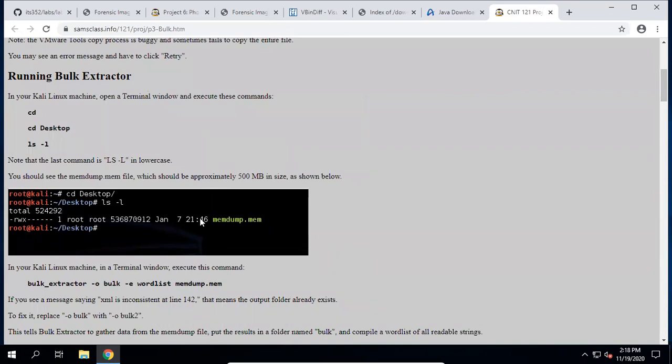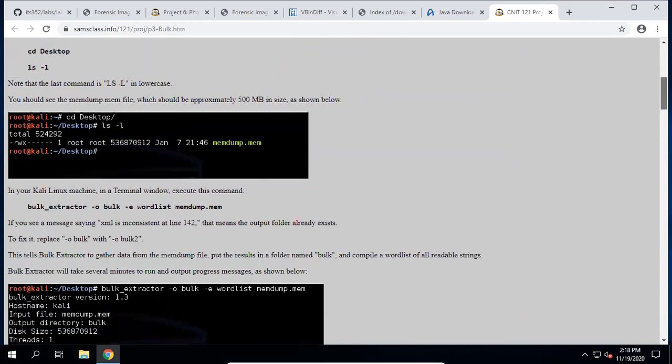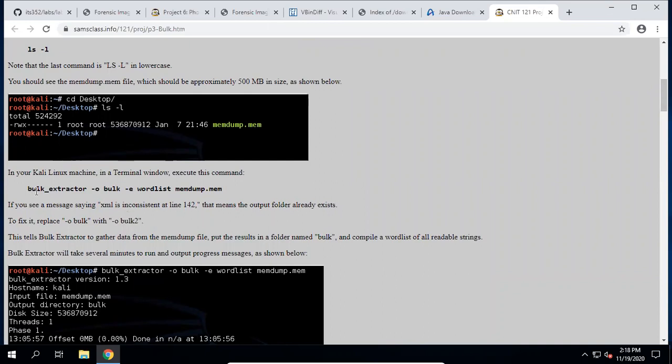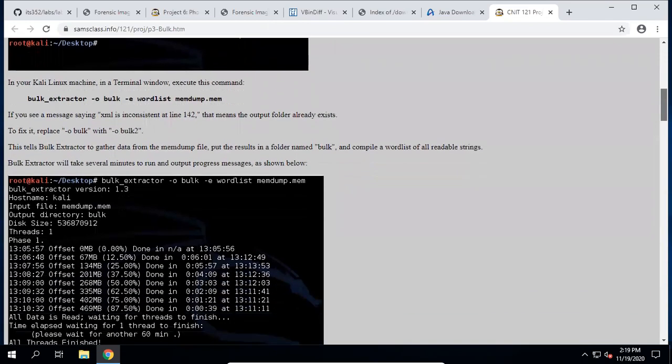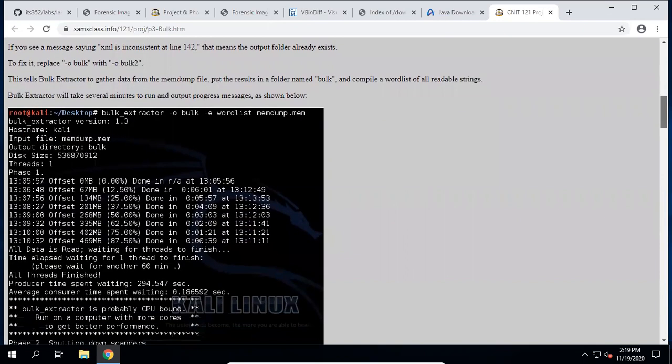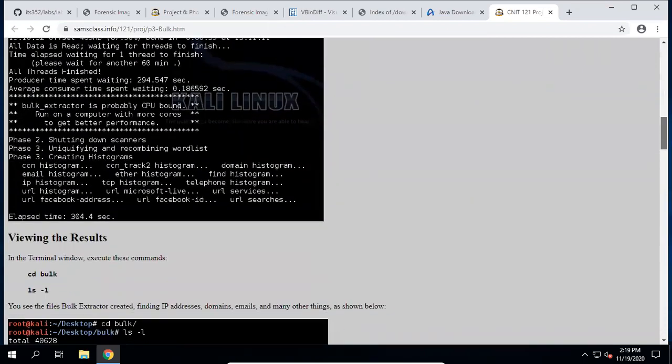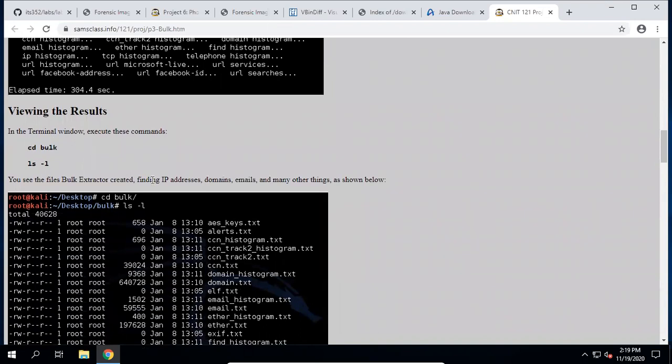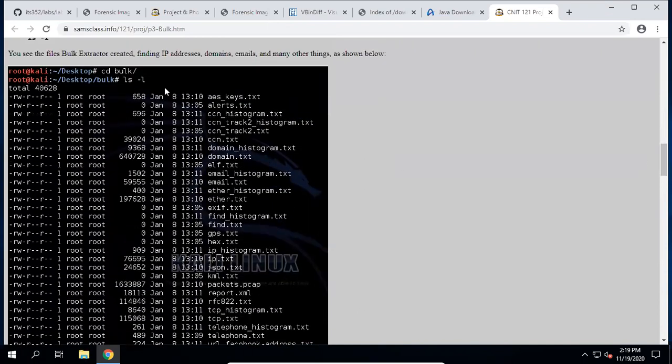Here you see this bulk extractor run on the downloaded memory image. The command line is very simple: bulk_extractor -o bulk, where bulk is an output folder, -e wordlist, followed by this memory image. You may change this stuff by yourself. Once it's complete, you will see lots of information extracted. You can view the result. On your Windows, you just use your File Explorer to browse for the result. You can see this result, from credit card numbers, AES keys, email, IP addresses, and so on.